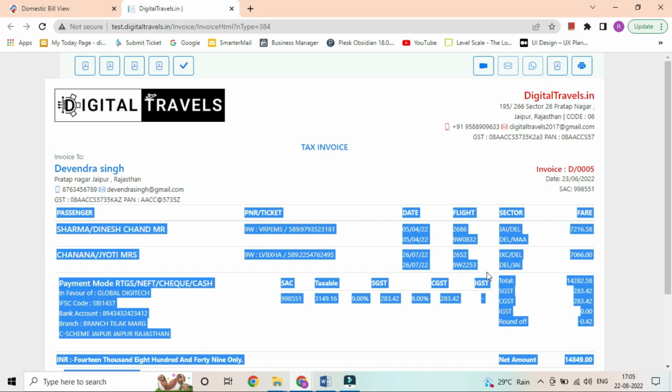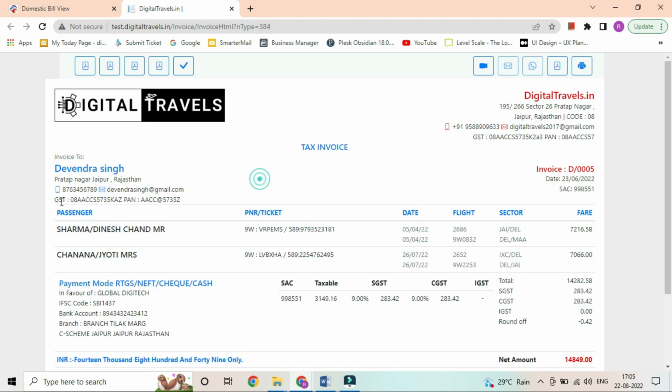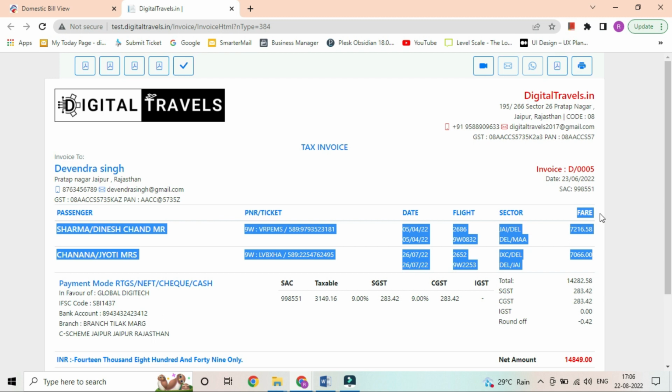Then all the flight details are mentioned. Passenger name is mentioned here. PNR and ticket value are mentioned here. From and up to date are mentioned here. The flight number is mentioned here. Sector is mentioned over here. Then your total fare is mentioned, including all the taxes except GST. As there are 2 passengers in this invoice, the same details are repeated.